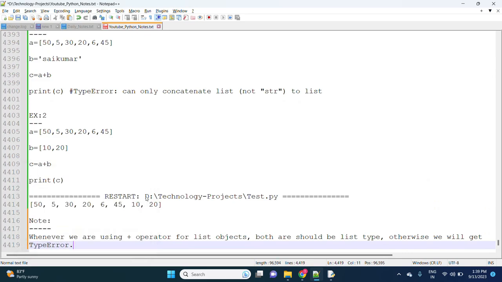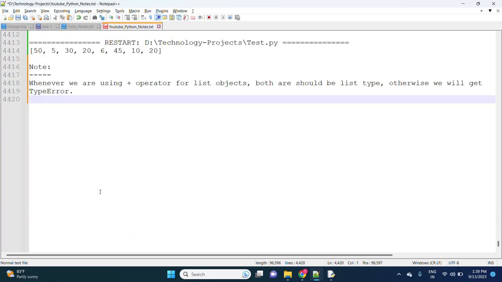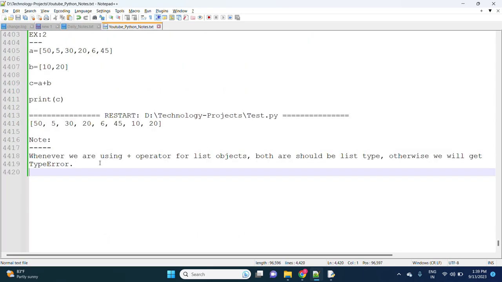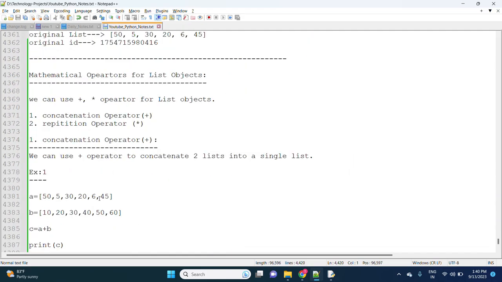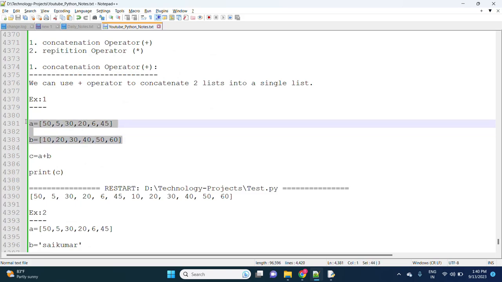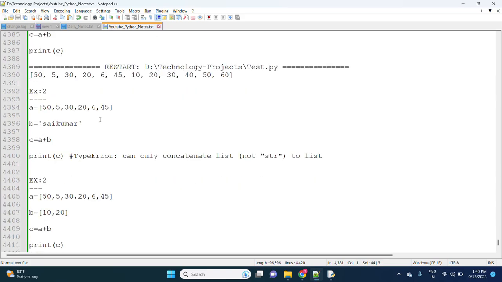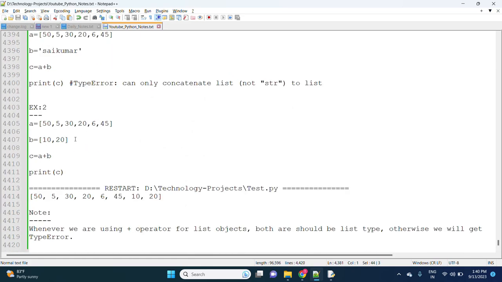Otherwise we will get a type error, right? So whenever we are using the plus operator for list objects, both should be list type, otherwise we will get a type error. We observed three cases, right? One is using two numbers, the second case is giving only a string and a list, and the third case is taking two lists.